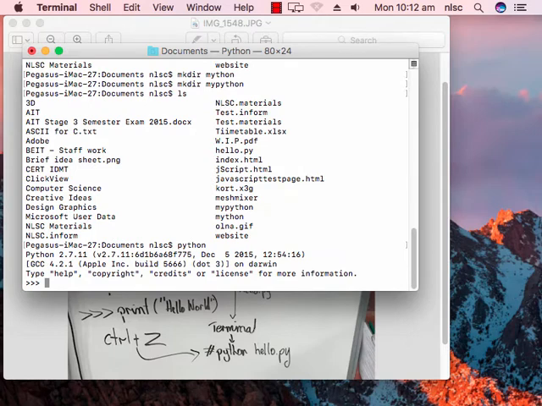If I type in Python and I see all this pop up, then I know I've been successful. Python is installed successfully on this machine.